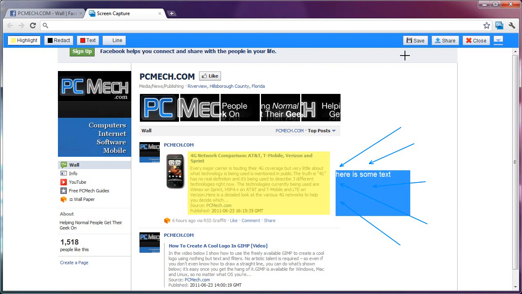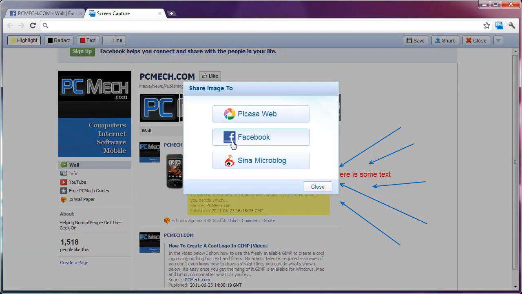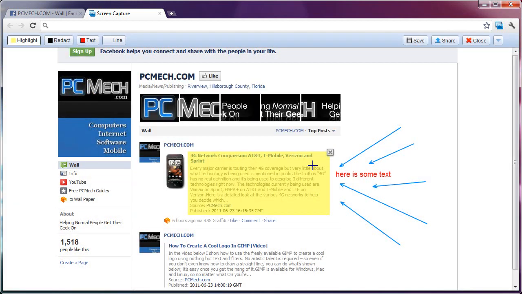Now we're done at this point, so I can either save it locally. When I hit share, I could actually post it direct to Facebook. Ha! How cool is that? You see how cool? This is why I'm saying this is so cool. Because to do this with a regular image editor like GIMP or something like that, you'd have to alt print screen, go into GIMP, use all the tools, and so on. Take forever to do. This is easy.